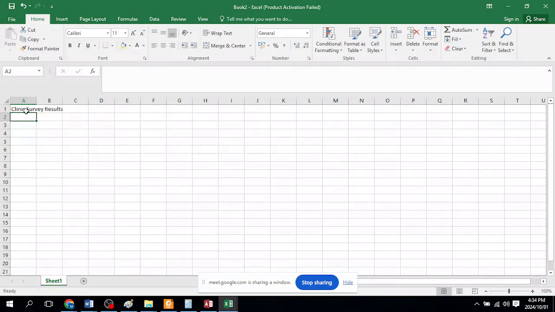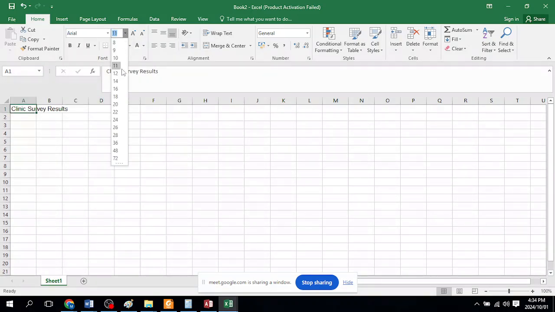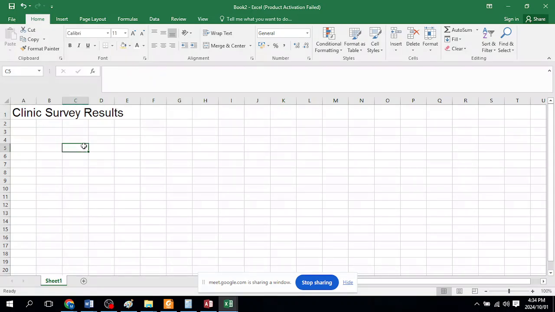You don't have to do it this way. It's just an example. Okay. Give yourself a nice font over here. I'm not going to make it look very pretty. I just quickly want to show you guys how to do it.